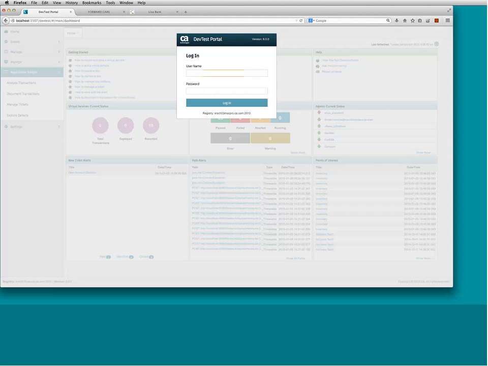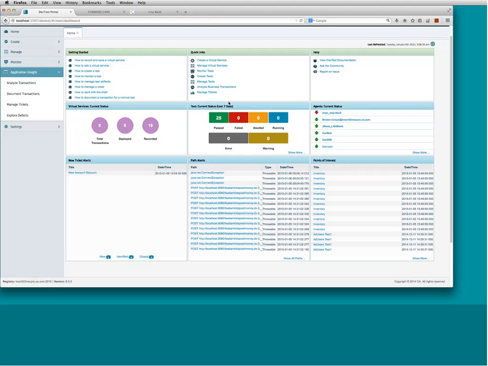So you should be able to see my Firefox browser here. I'm going to log in to the new DevTest portal, admin, to cheat. And what we'll see is I have on my landing page things that tell me about how to get started and use these things, quick links, my virtual services and tests I've run. But here I've got my agents and the status of them. So you can see I've done some fun things to deploy agents across my application. I've got my points of interest, path alerts, and then tickets.